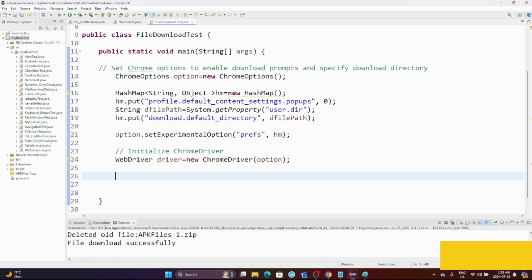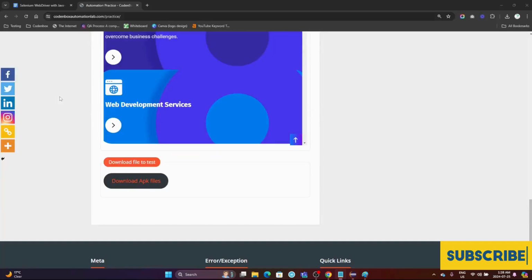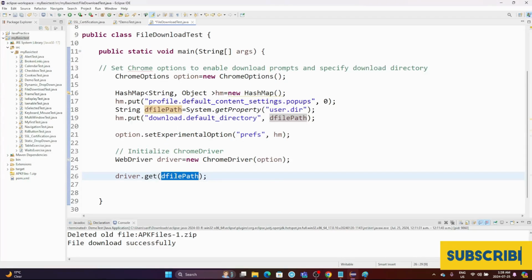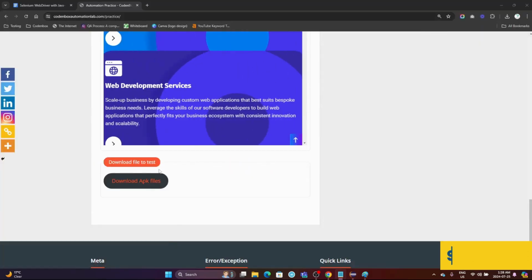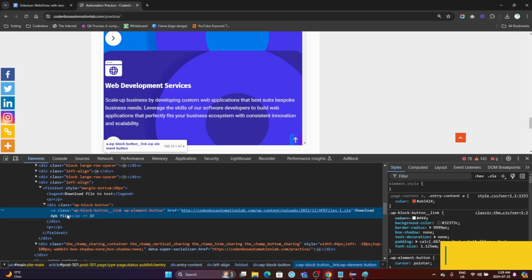Okay, let's see, we'll say driver dot get, and this is our URL, right? So it will load our application, and then next we're going to locate and download the file. That's very simple. This is the element inspected, so we can see there is a text file, download APK file.